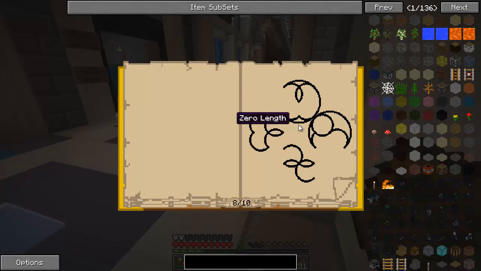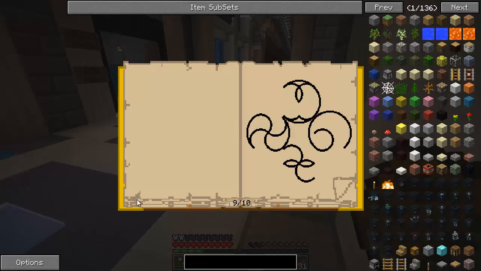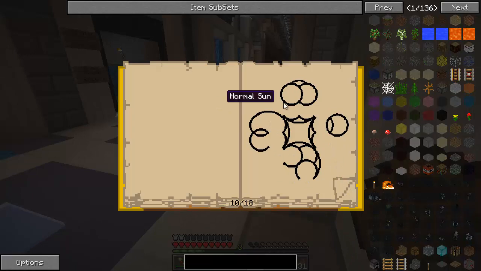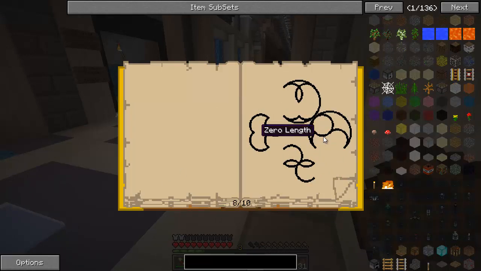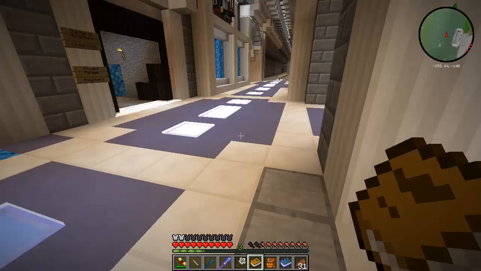Here you go, how to do a sun that never sets. Zero length, zenith, normal sun. That's all there is to it. There were a few bugs in earlier versions of Mystcraft where you would need to put the zero length right here 8 times. Eight of these pages, but you don't have to do that anymore. This reliably works now pretty much 100% of the time. So that's all you have to do, just in that order, anywhere in your book. Zero length, zenith, normal sun.